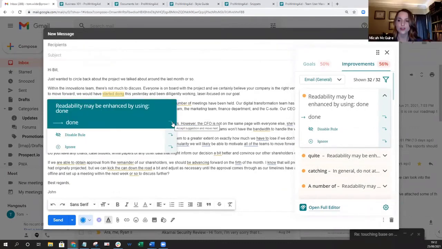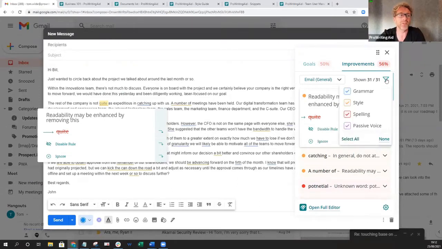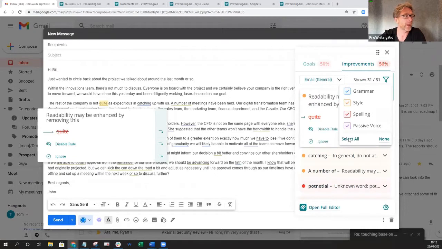And Tom, do you want to show the filtering that's available within the sidebar as well? Yeah, absolutely. So you can see at the moment, I'm just going through everything that I've got in my document. But if I want to focus on a specific element, I can do that with this filter. So I can choose, do I want to just look at grammar issues? Or do I want to include passive voice issues? Or all of them? So again, great flexibility in there from a user's perspective. Now you remember, yeah, sorry, Micah.